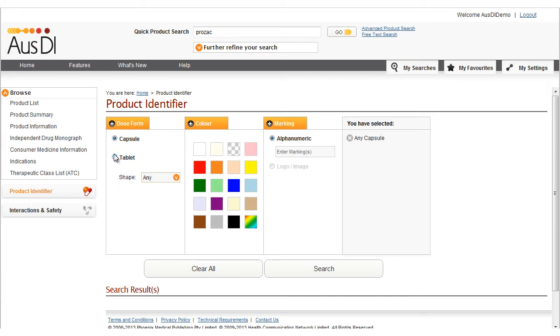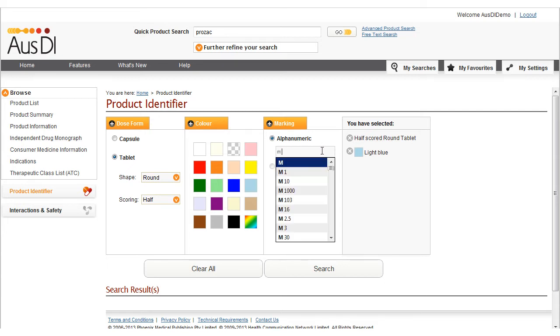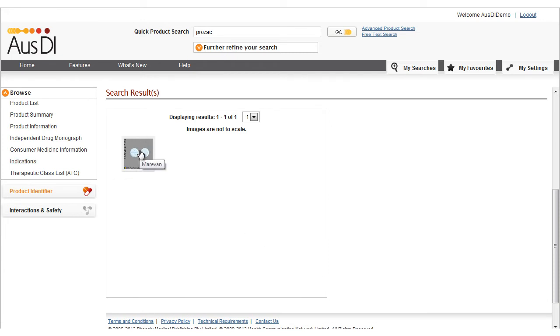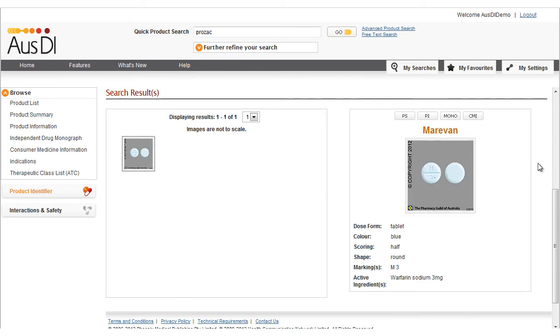Select the physical type of product, such as capsule or tablet, and add more search criteria for shape or scoring, if relevant. Select the colour that most closely matches the colour of the product, up to a maximum of 4 colours. Enter all or part of any visible letters or numbers in the markings field from an autocomplete suggestion list. From the results list, click on an image to view more information in a flyout pane. From here, you can link through to any documents for your selected product and navigate to the information you are seeking.